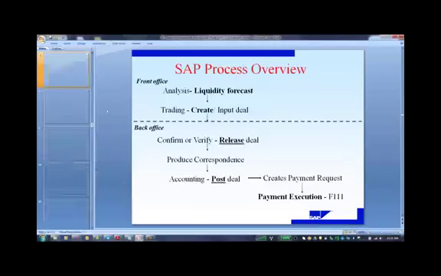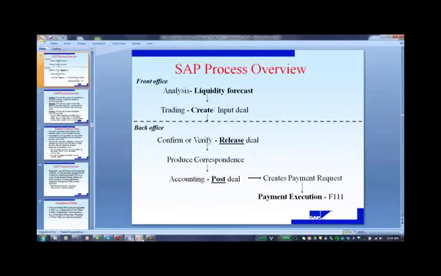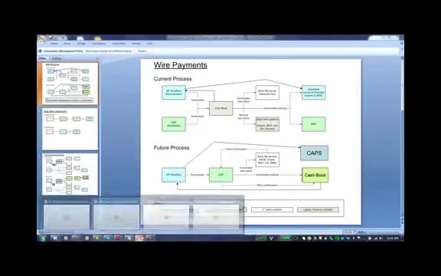Okay, I'll summarize everything in one slide. One more time.